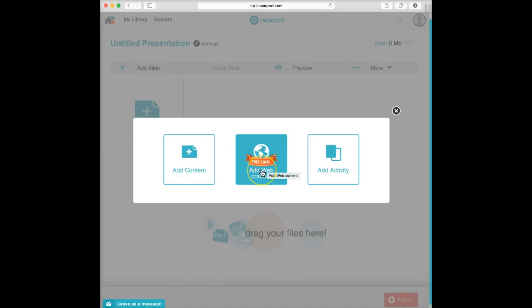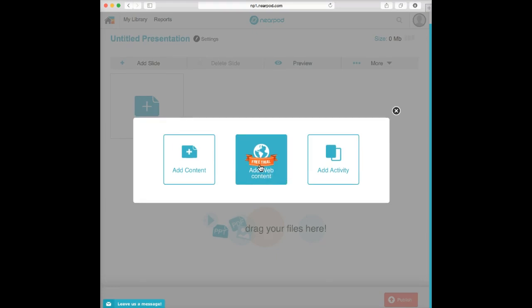They have a free trial for adding web content. What this would be is you can add a live website that would launch for your students on their devices once you got there. Unfortunately, it's only a trial. You do have to pay. This is considered more of the pro version, so you do have to pay in order to get that.